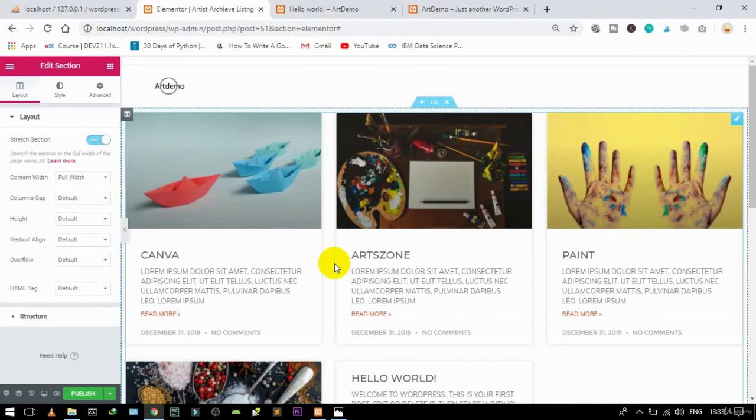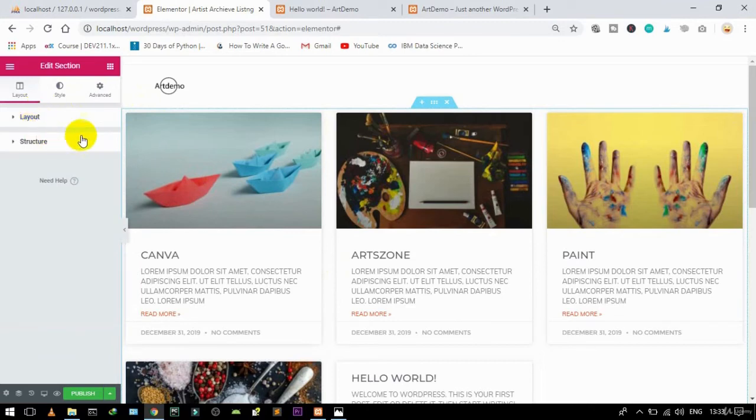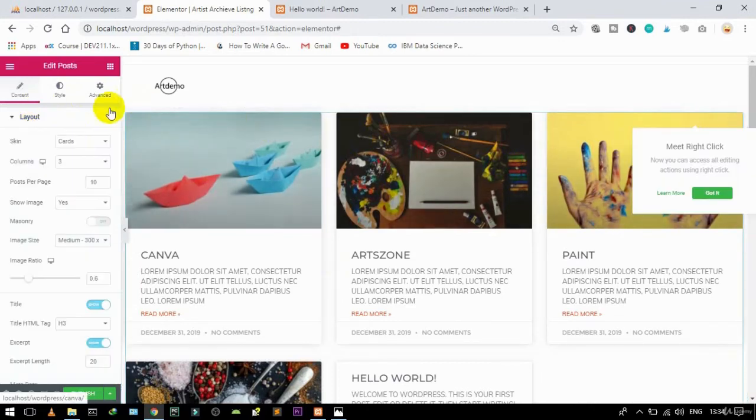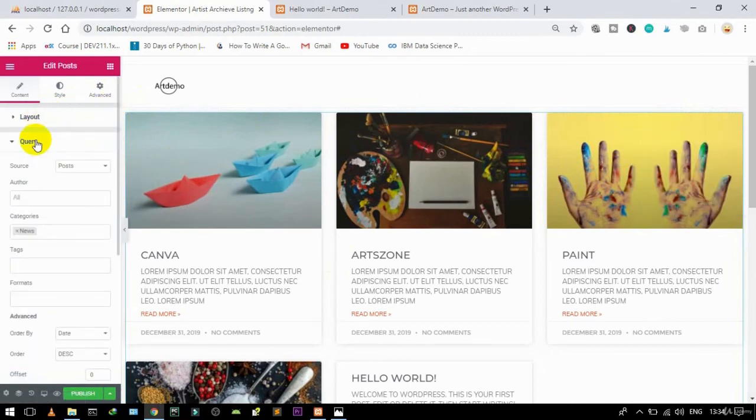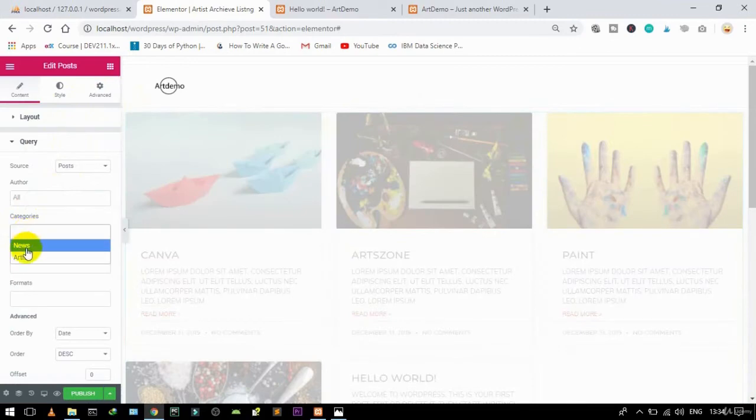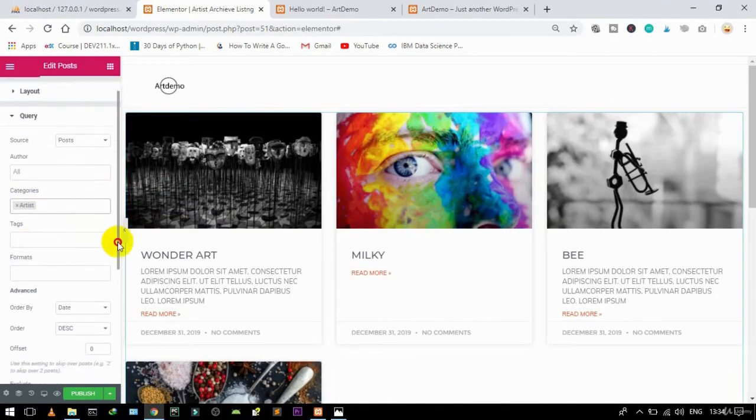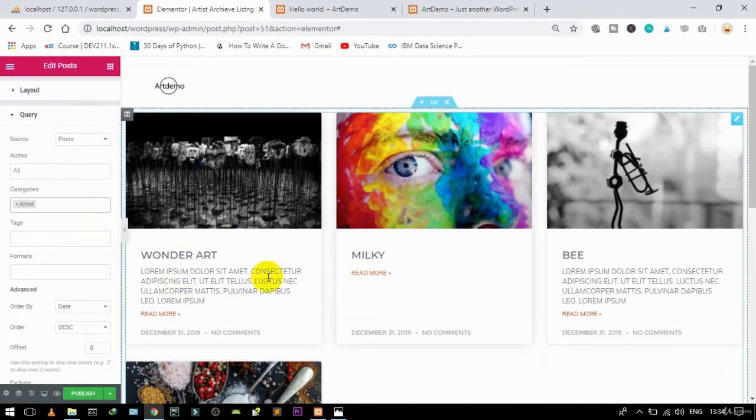Yeah, and this is our template. So what we're going to do here is make a few little changes, basically to the query. I love the way everything looks. So you click here and make changes to the query. Where do I want this to come from? Take out the news and keep the artist, and that's all for it. As you can see, the posts actually changed.